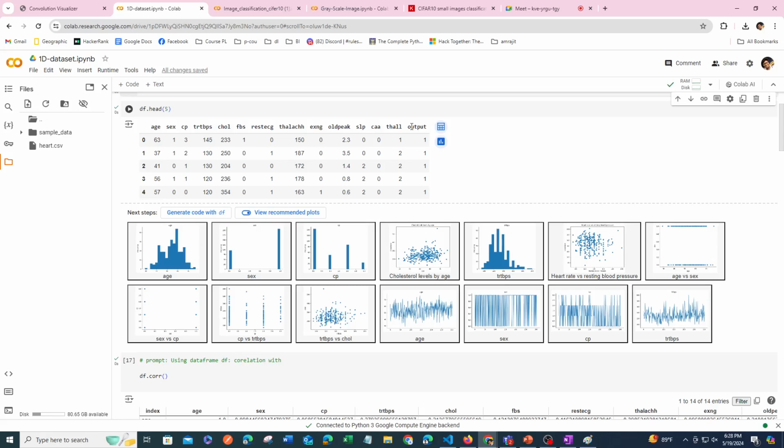If I found here that cp is 0, that means it has less impact compared to age, so we could ignore it. Then I check whether my dataset has any null values, and I found there is no null value. So this is all about the data pre-processing part.